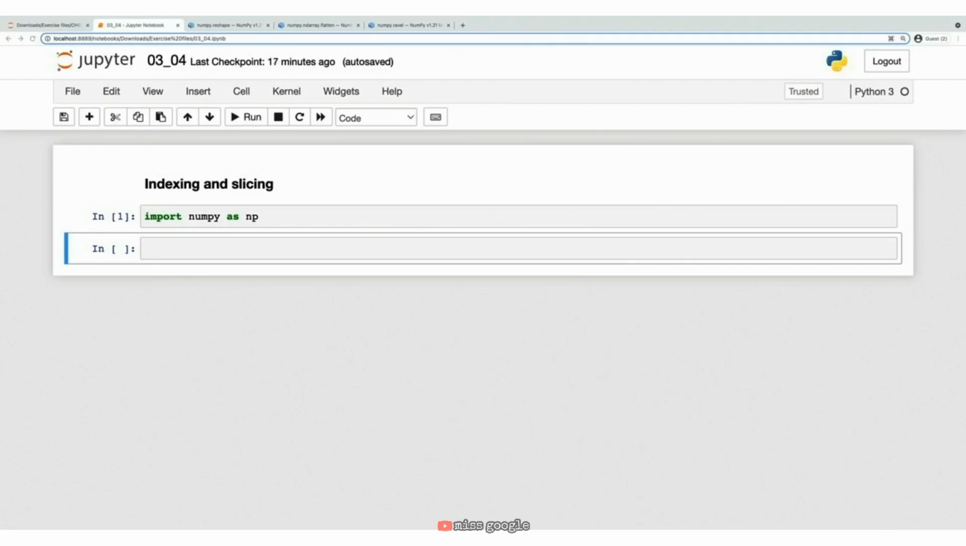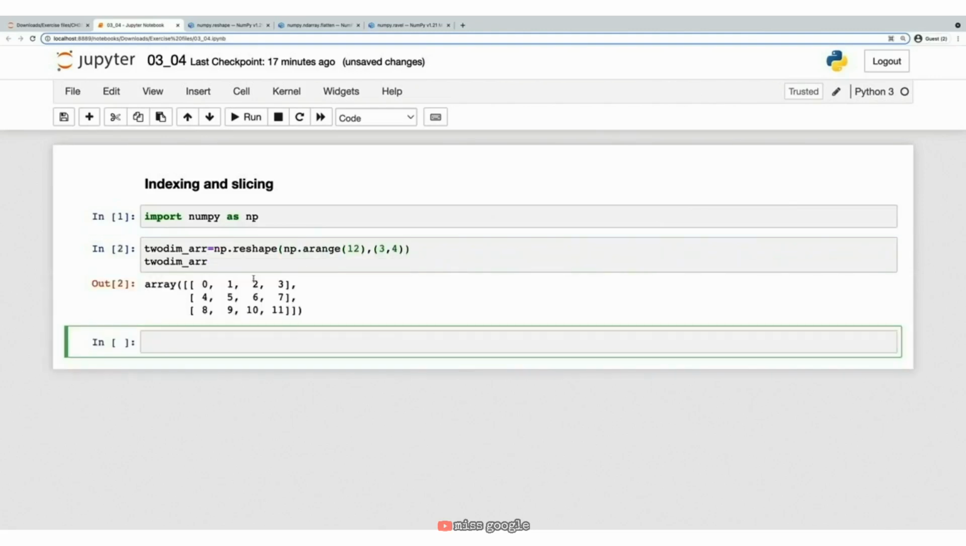We have already imported NumPy as np. We are going to create a two-dimensional array with 3 rows and 4 columns by using reshape and arange, called 2dimR. So, if we want to pick up an element in the second row and the second column, we are going to type 2dimR[1, 1].